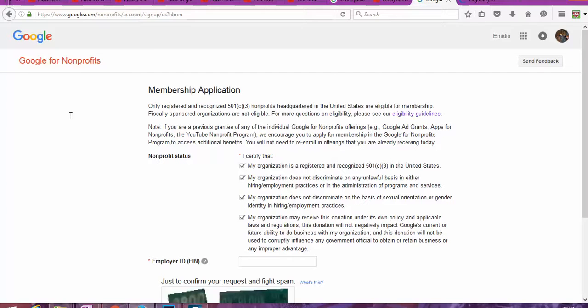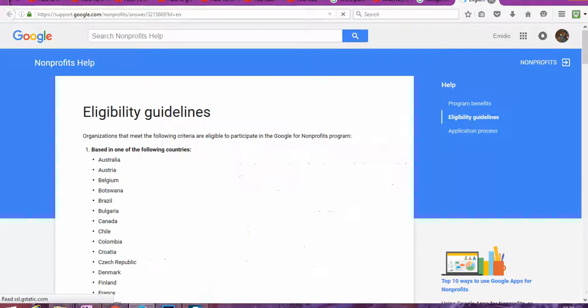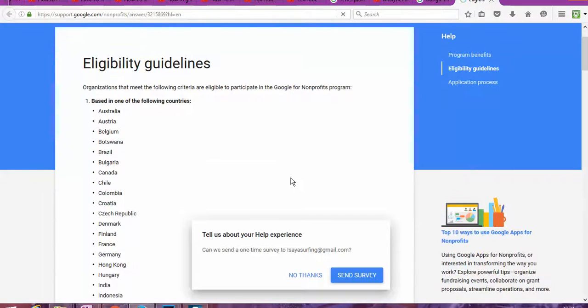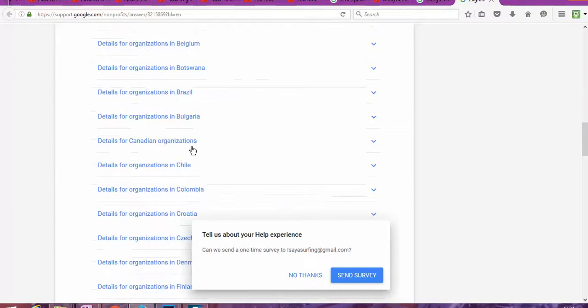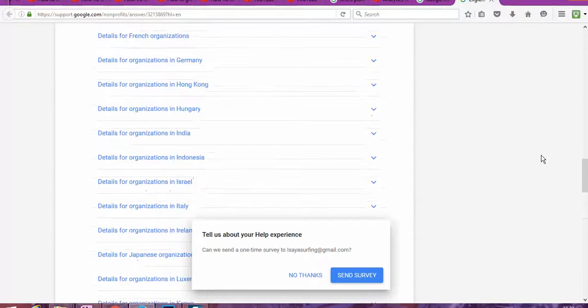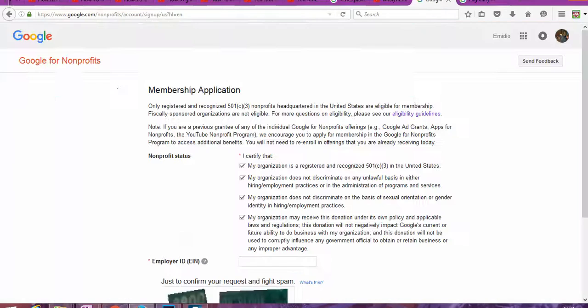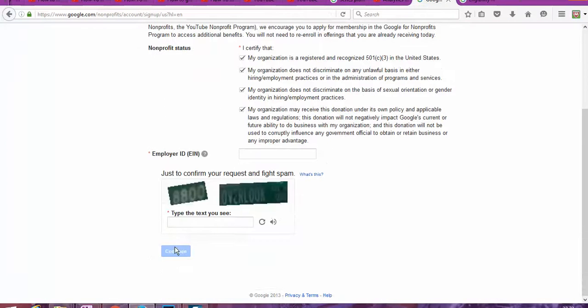Yes, and as you can see, the eligibility guidelines are based on the country that you're going to be in, and all the information that you're going to need. Once you've done so, you click continue, and then you're going to fill out the rest of the application. But at least now you know where to start from.